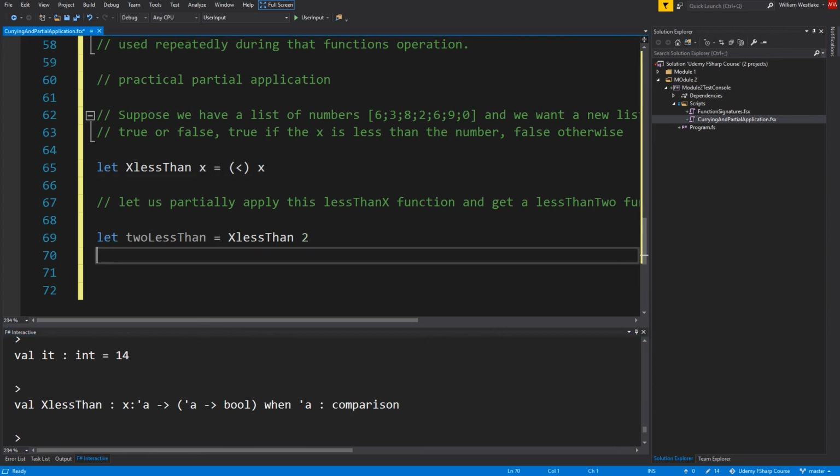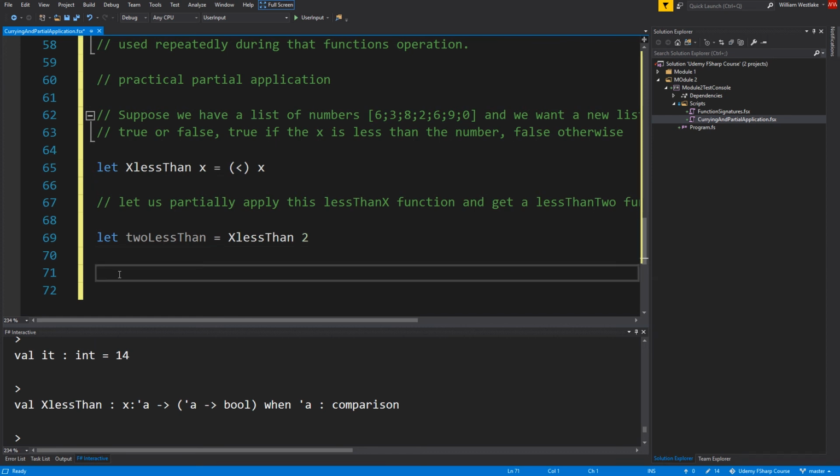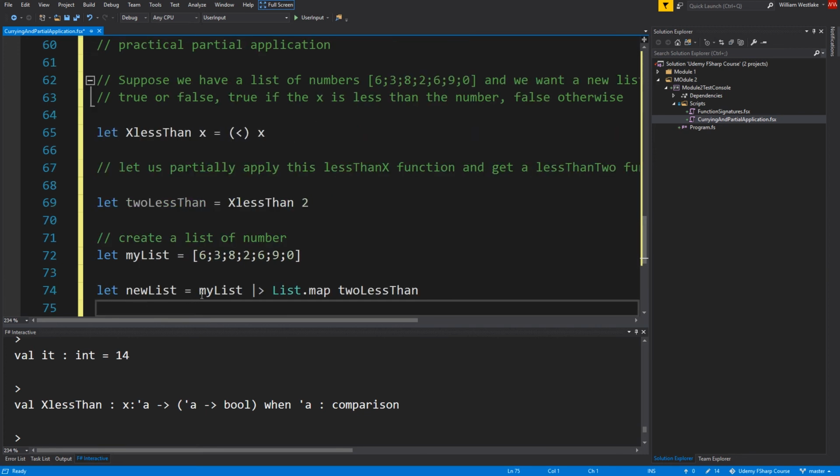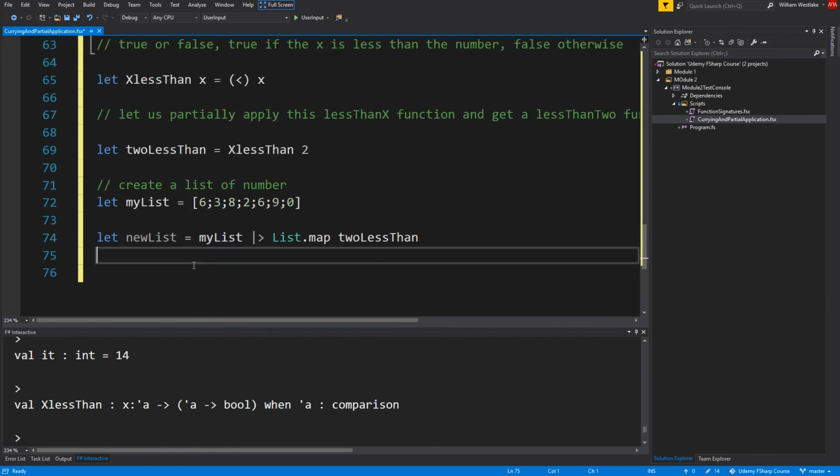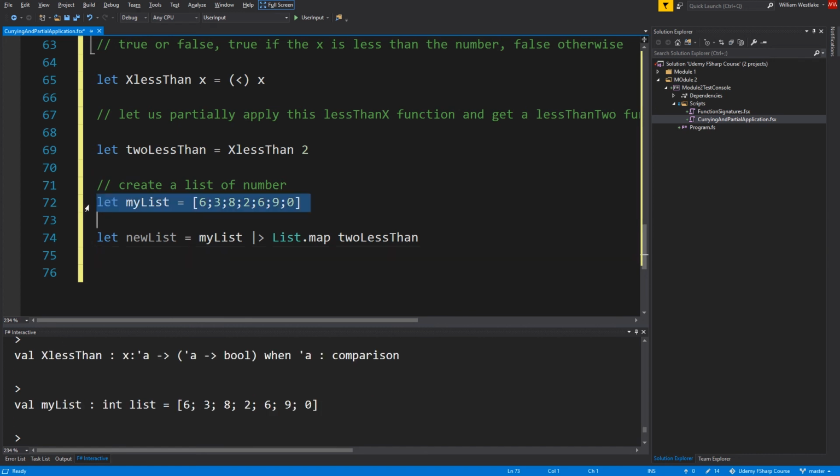So if we go in here and we do something like create a list, and remember I showed you earlier about lists. So now I've got a list that's got a bunch of numbers in it. And what I want to get back is a list of true and false. It's going to be true if 2 is less than the number in the list. Otherwise, it's going to be false. Let's see what happens here when we do this.